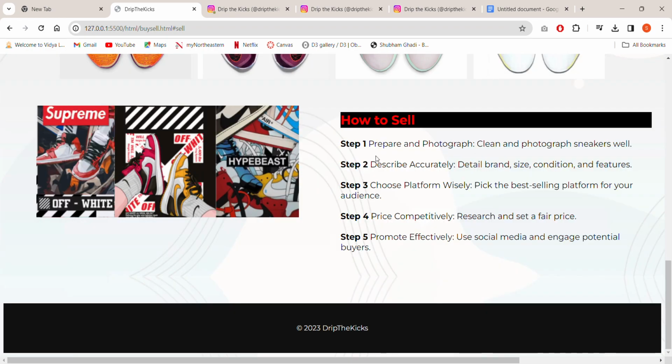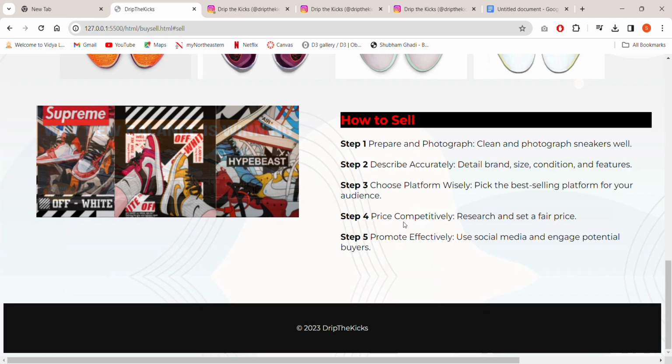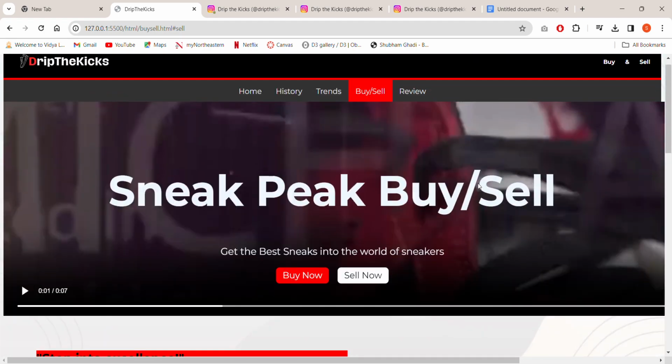Similarly, if you click on sell now, it tells you how to sell, with a step-by-step representation of how you can sell your sneakers. I've also added a slideshow on the left of the how to sell option.